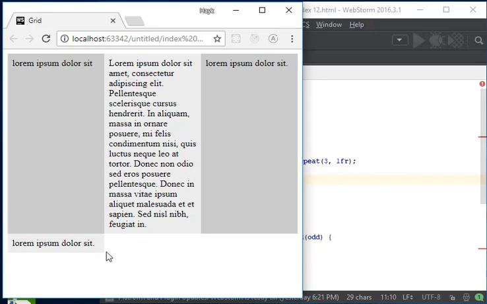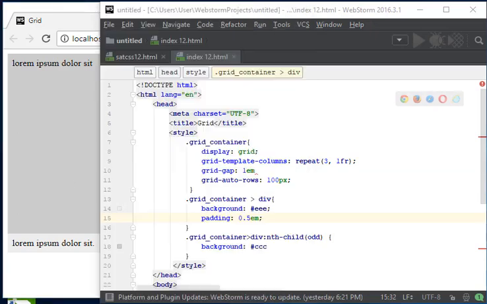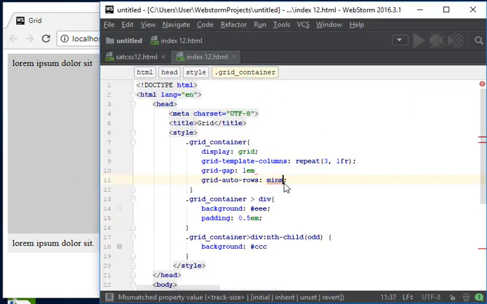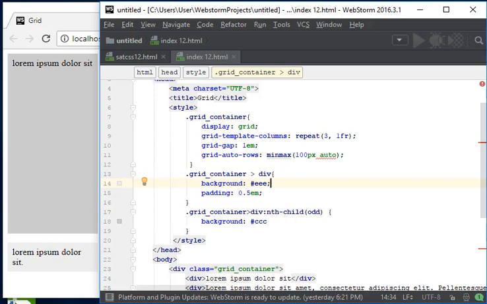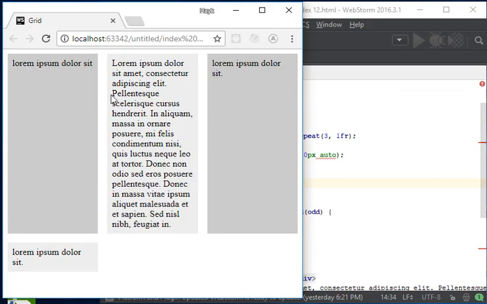And as you can see, the 4th one still has its small 100 pixel size. We can change 100 pixels to minmax, 100 pixels and auto. And so as we can see, the top 3 divs get bigger, however the 4th one doesn't.